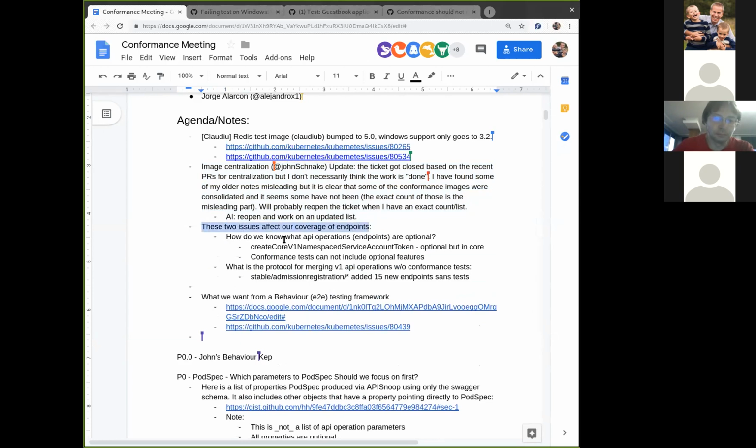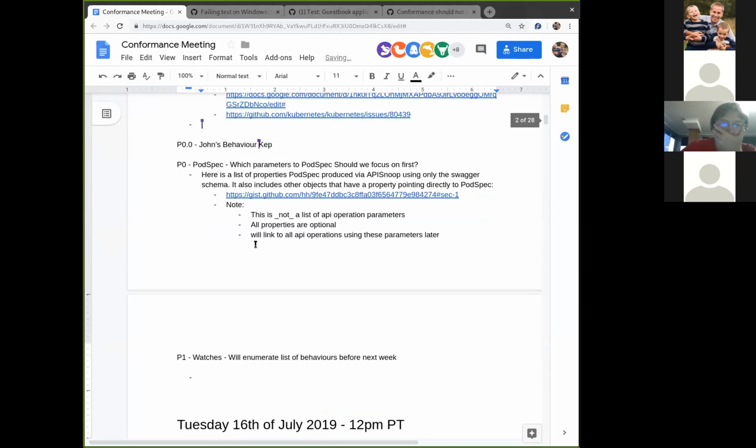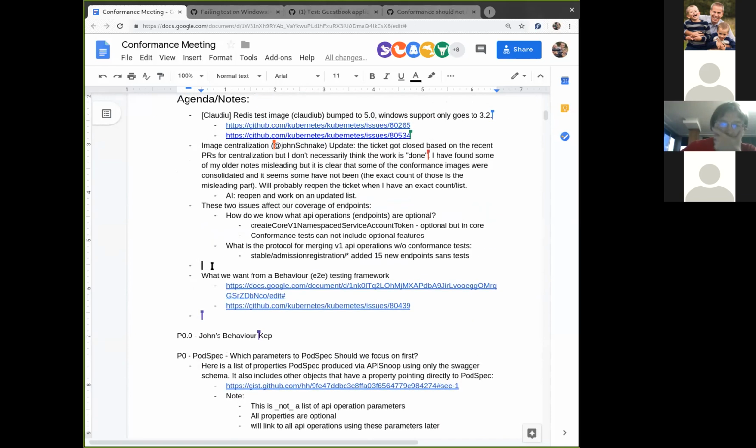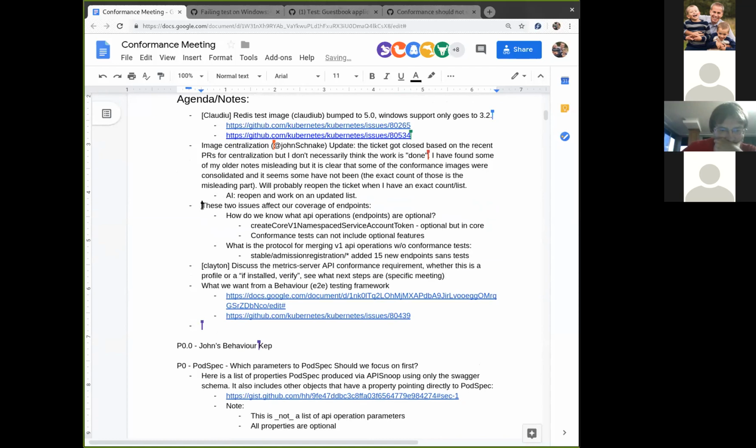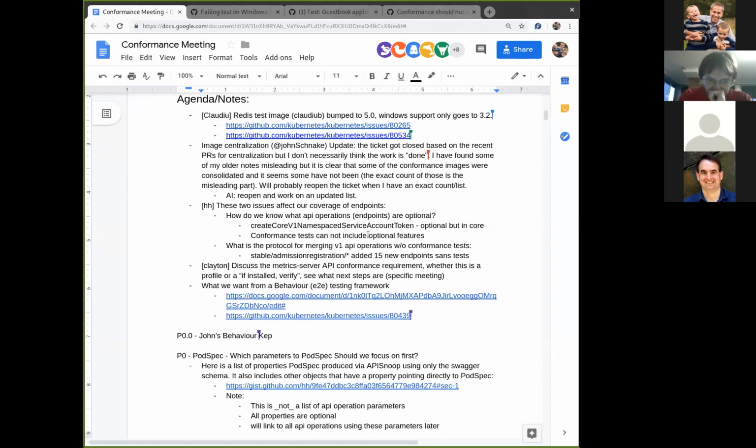I don't know exactly who wrote this one. There are 2 issues that affect our coverage of endpoints. Who wrote that? This is Hippie. I wrote that. Okay, could you describe the problem currently? Sure. Over the past month or so, we had some tests added which increased the goalpost. We had somewhere around 800 and some odd endpoints, and we added 16 more. Since we didn't add more endpoint coverage with conformance, we lost percentages. So we dropped down to like 14-something% coverage. And I really wanted to understand how we were able to merge these particular ones in.